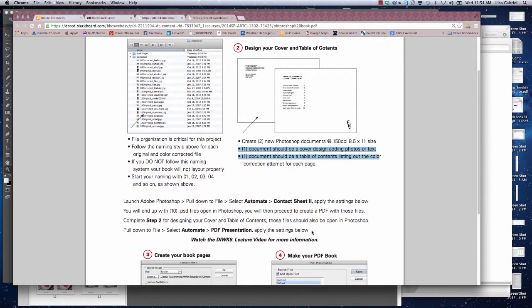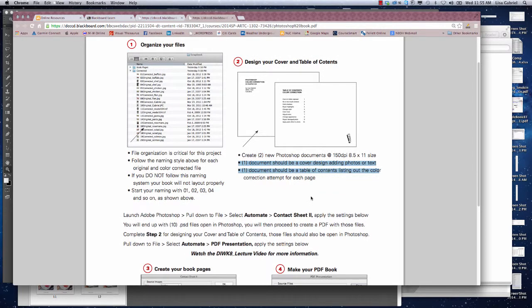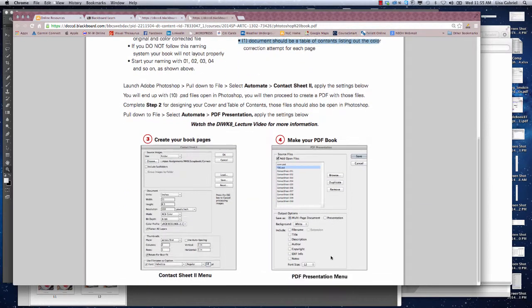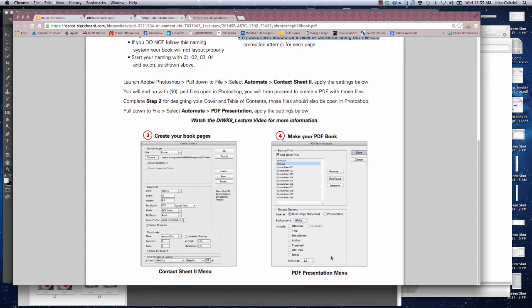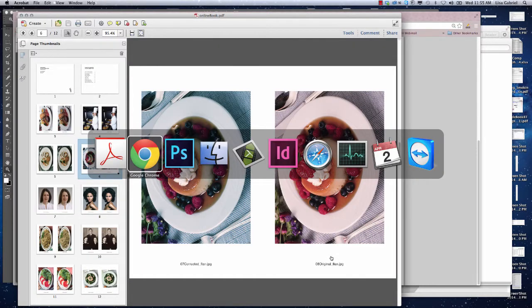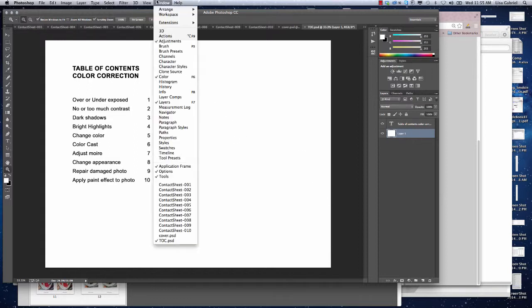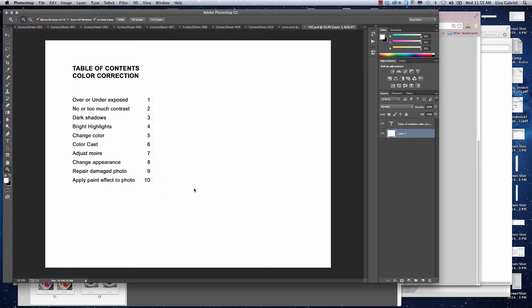Once you have that finished, once all your images are labeled properly on your local hard drive, and you've gone ahead and created your cover design and your table of contents, you're now ready to get started on making the book. Back here in Photoshop, I've already made the book so that I could show it to you. And I'll just show you the first page here.